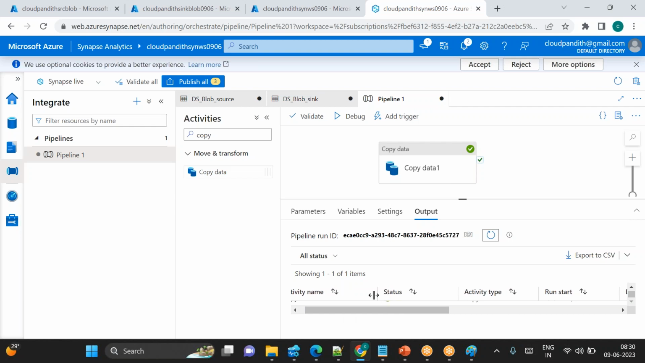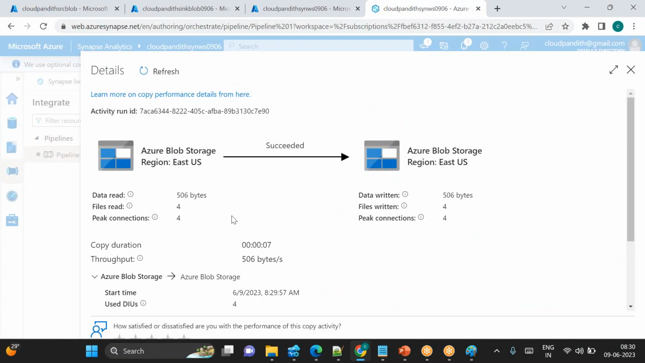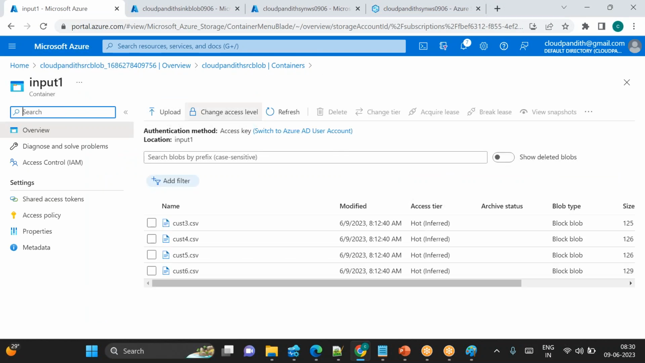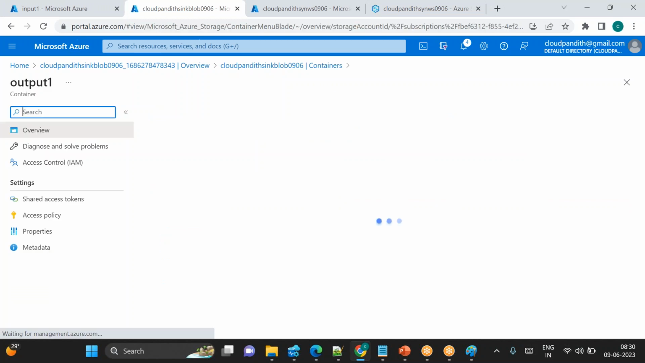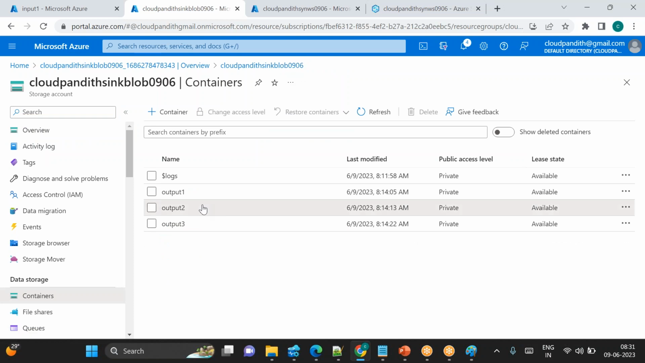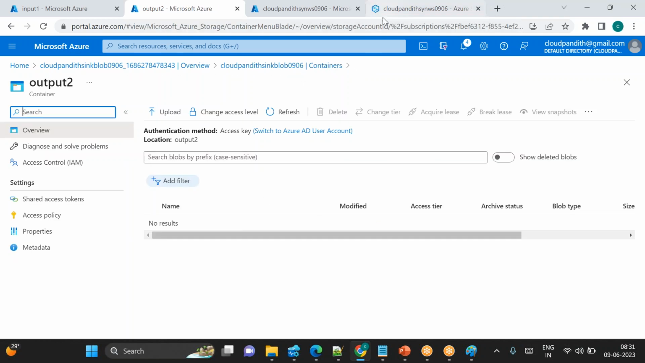So see, this is a copy activity, right? Files read 4, files written is 4. Meaning from the input 1 folder there are 4 files. These 4 files we copied into the sink. In the output 1, if you see now, you will be able to see there are 4 files. Now if you see the output 2, do we have anything in the output 2? No, because you have not copied anything.